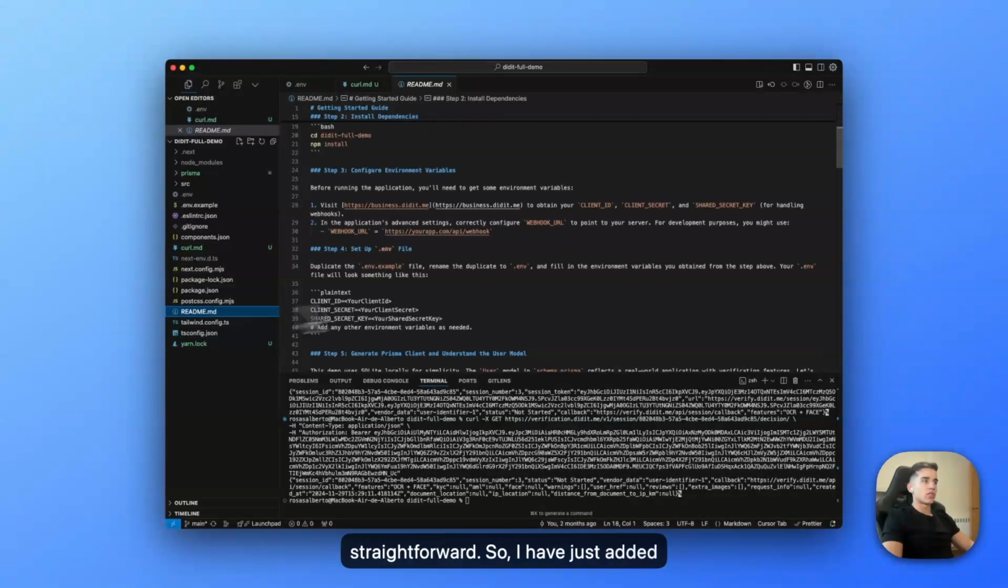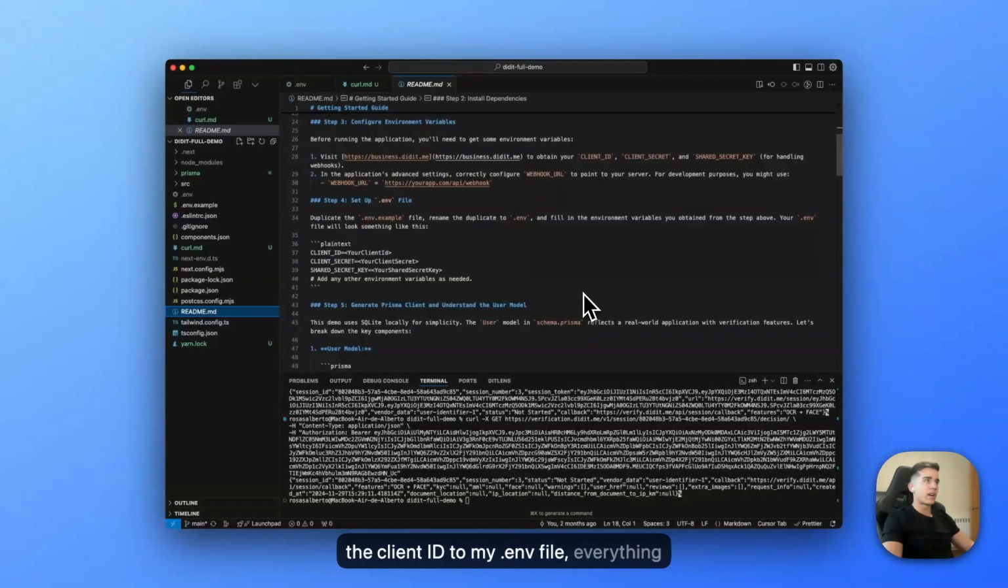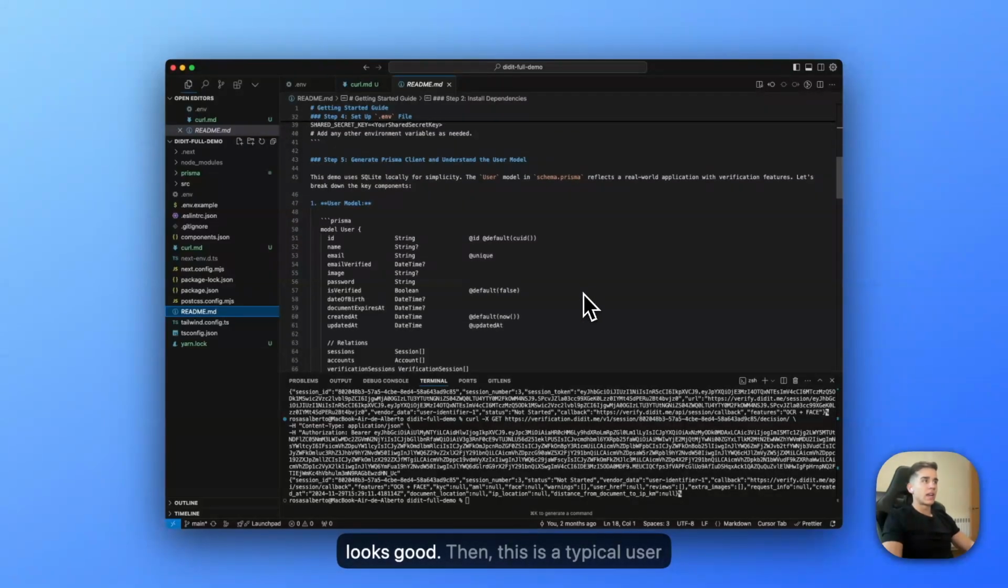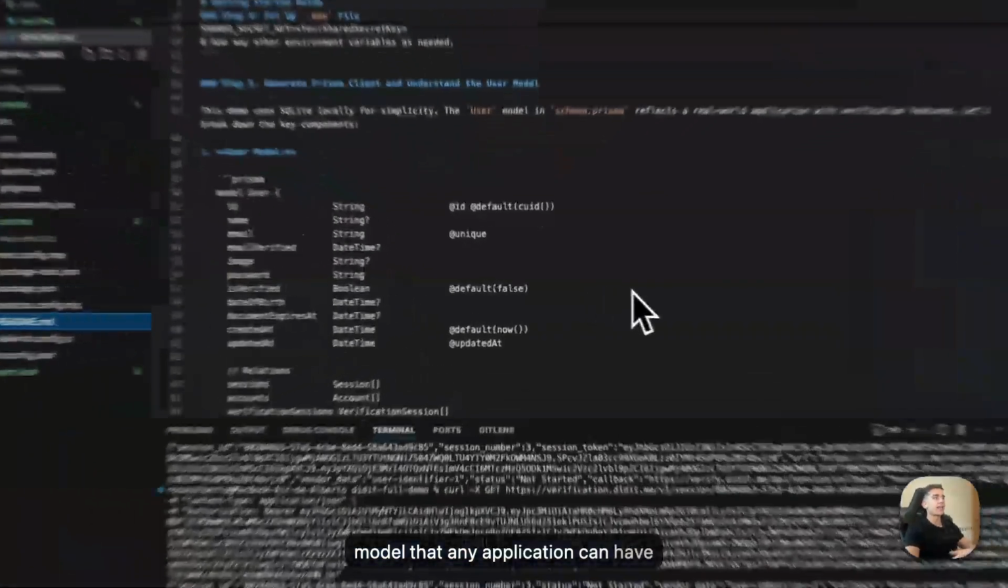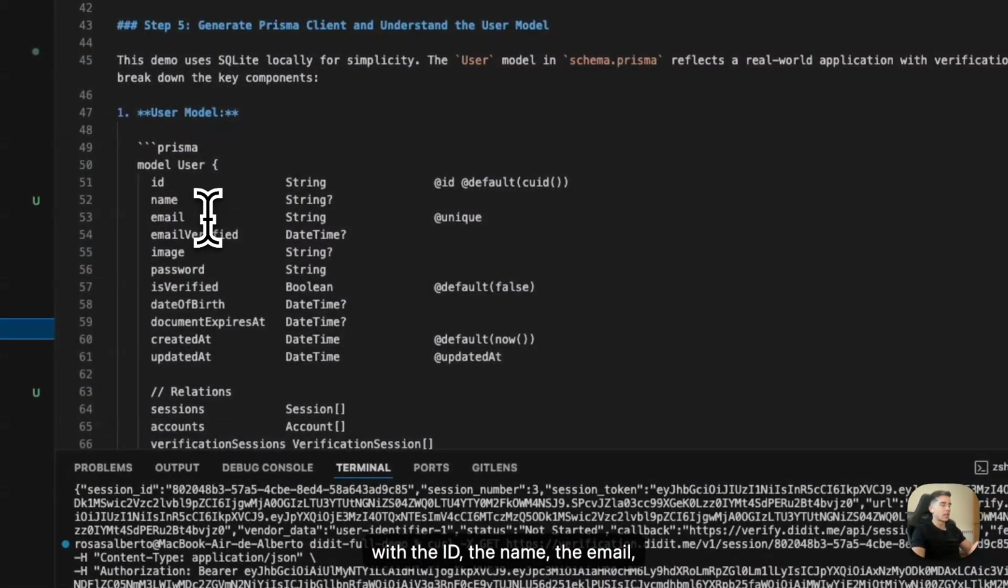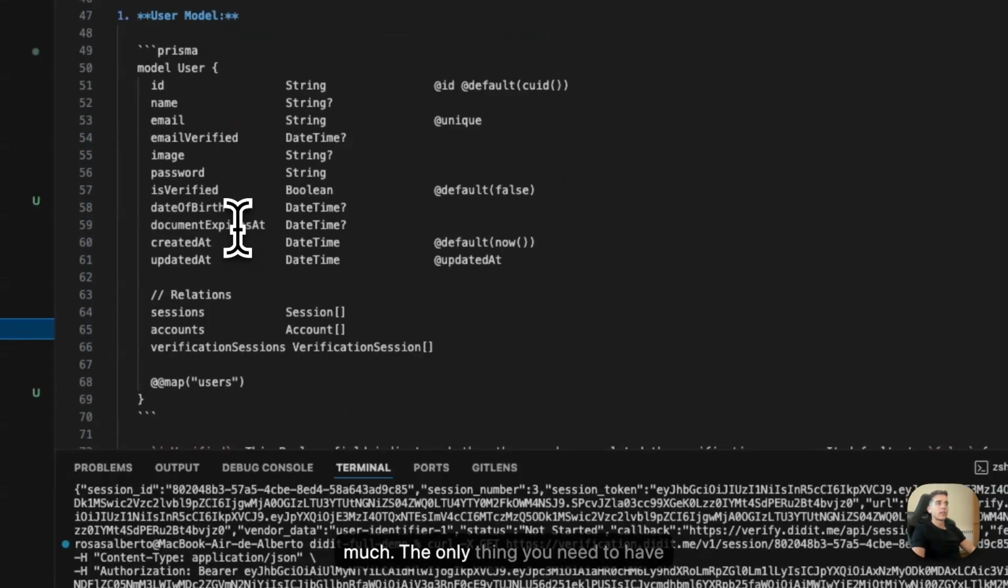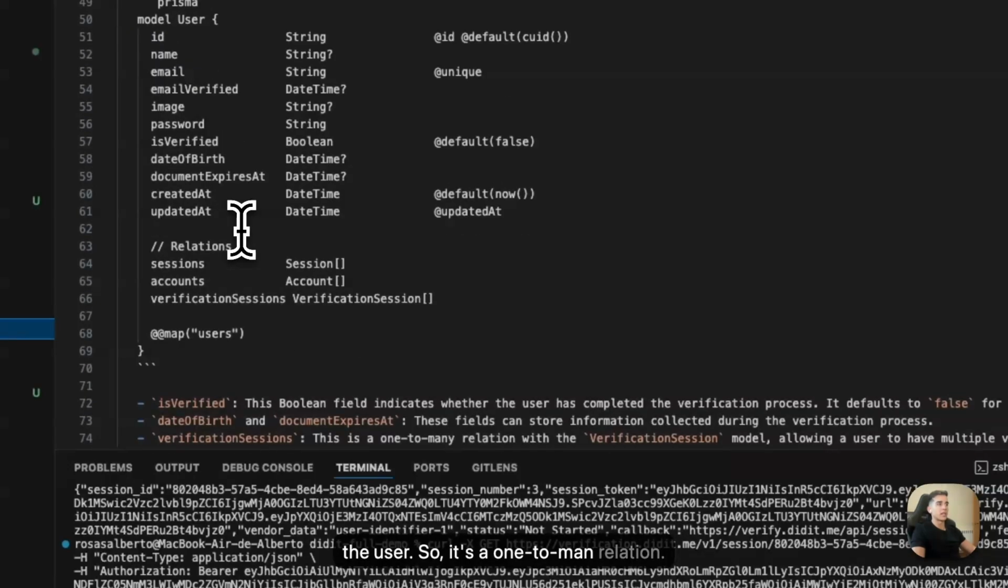So I have just added the credential to my .env file. Everything looks good. Then this is a typical user model that any application can have, with the ID, the name, the email, whatever. This is application-specific, so it doesn't matter too much. The only thing you need to take into account is that a user will have verification sessions associated to the user. So it's a one-to-many relation.